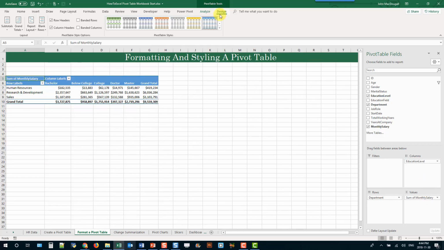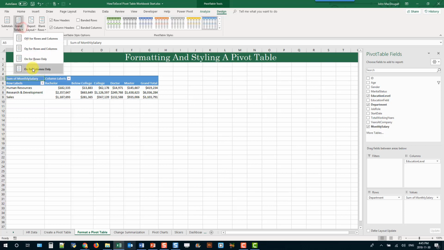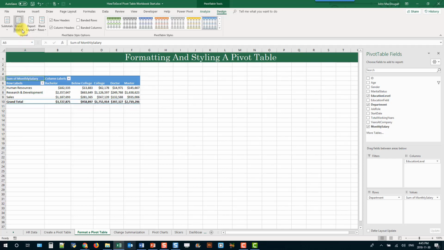And up in this Design tab, there's also some other options worth knowing. So here you can add or remove grand totals. So right now we've got grand totals in our pivot table, in both the rows and columns. And you can come up here and you can turn them off. So you can turn off rows and column grand totals, turn on rows and column grand totals, or just turn on grand totals for rows only or for columns only. So whichever you prefer there.